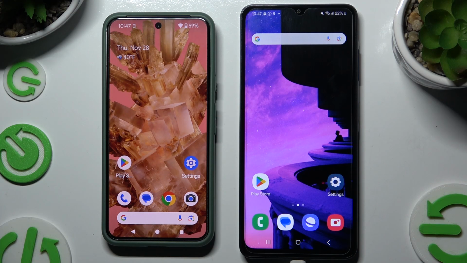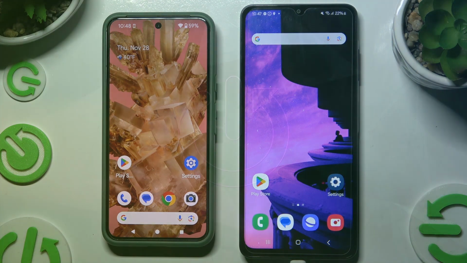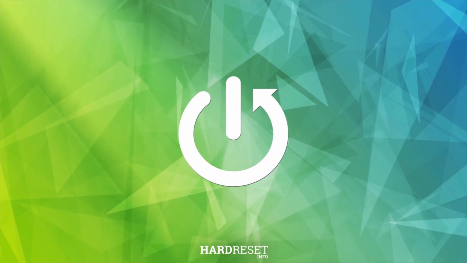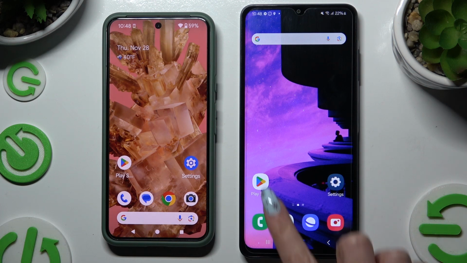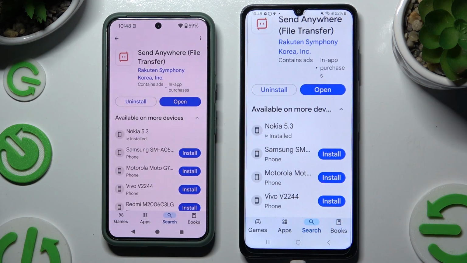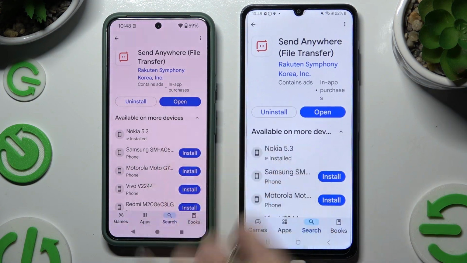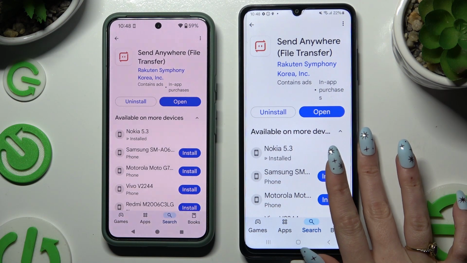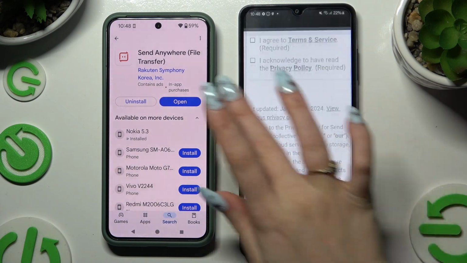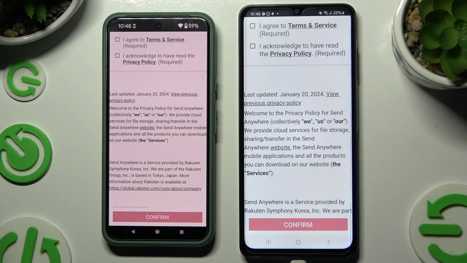Today I would like to show you how you can transfer files from an Android device to Samsung Galaxy M05. Begin by opening Play Store on both and getting the free app called Send Anywhere. When it's ready, launch it. Following that, tap on the same options in both to set them up.